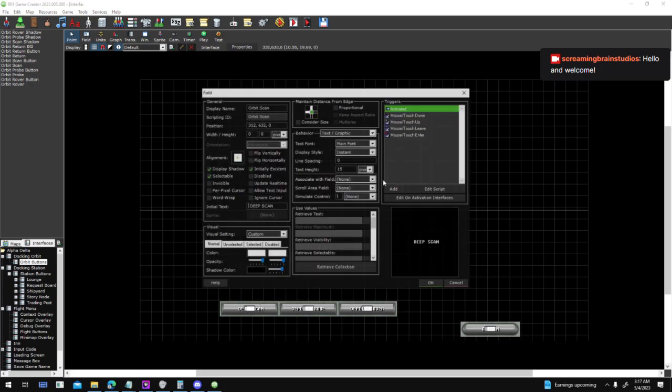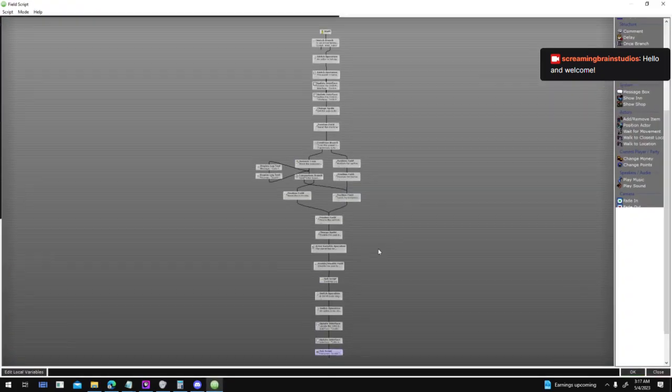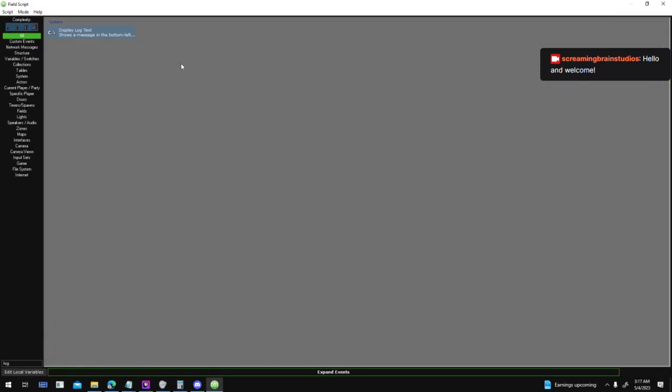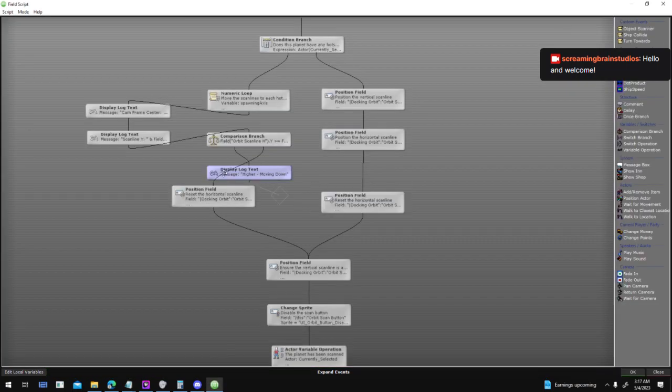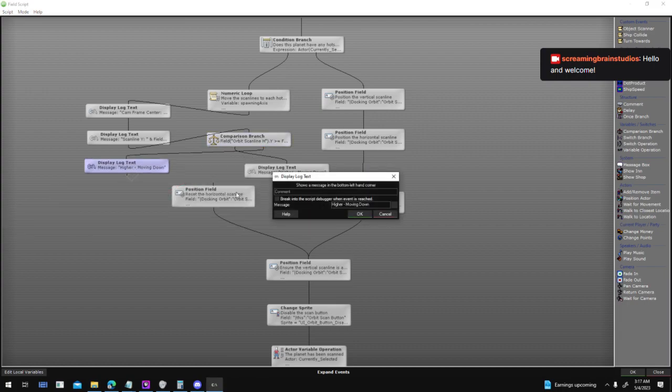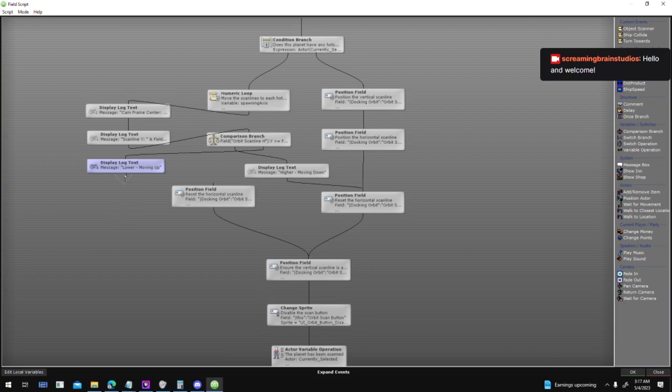And I actually want to add one more log, pair of logs. We're gonna take that, put a log right there and say, higher, moving down. And we'll scooch that over here and we'll copy paste that. Let's say, lower, moving up. Doesn't matter, moving up.